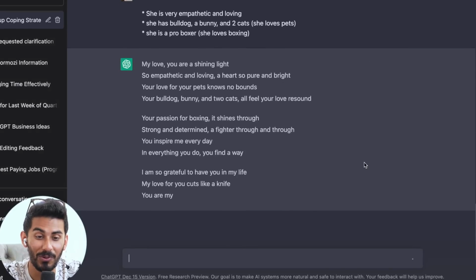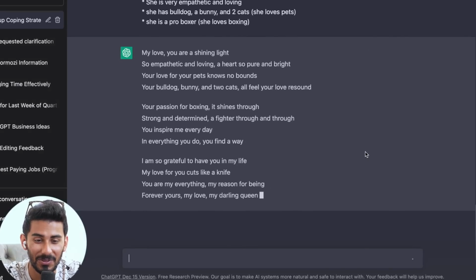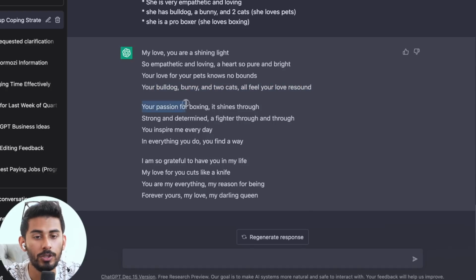Oh, actually, that's kind of cool. My love, you are a shining light, so empathetic and loving, a heart so pure and bright. Your love for your pets knows no bounds. Your bulldog, bunny, and two cats all feel your love resound. Your passion for boxing, it shines through, strong and determined, a fighter through and through. You inspire me every day. In everything you do, you find a way. I'm so grateful to have you in my life. My love for you cuts like a knife. You are my everything, my reason for being. Forever yours, my love, my darling queen.